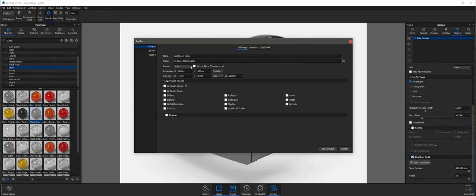I'm going to talk about alpha transparency in a different video, but we're going to do JPEG. Layers and passes I keep blank. 600 dpi, depending on the type of processor you have, can be pretty high. For the sake of this, I think 500 is going to be a great finish. It's going to render pretty quick. And then depending on if this is for a presentation or for print, your resolution is going to change.